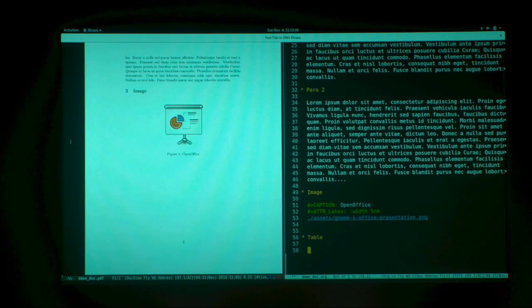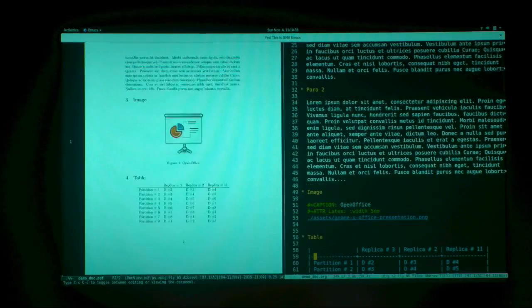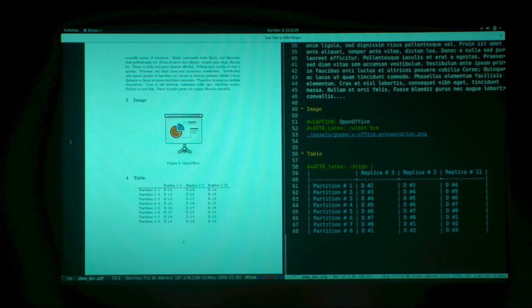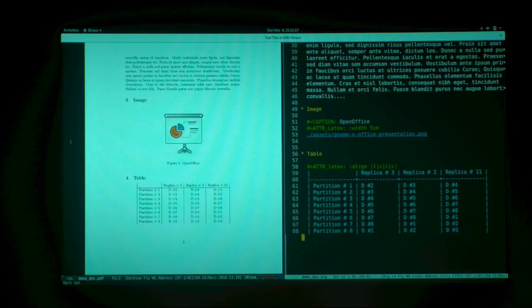I'll just insert the ready-made table I have for this, and let me compile it again. Cool. How about alignment of the columns? Attribute LaTeX, and then align. I want my first column left aligned, then center, center, center. Save it, recompile it again, and as you see, the columns are realigned.